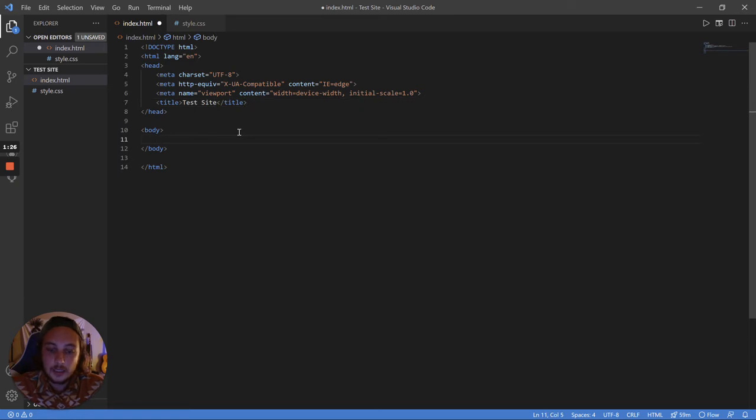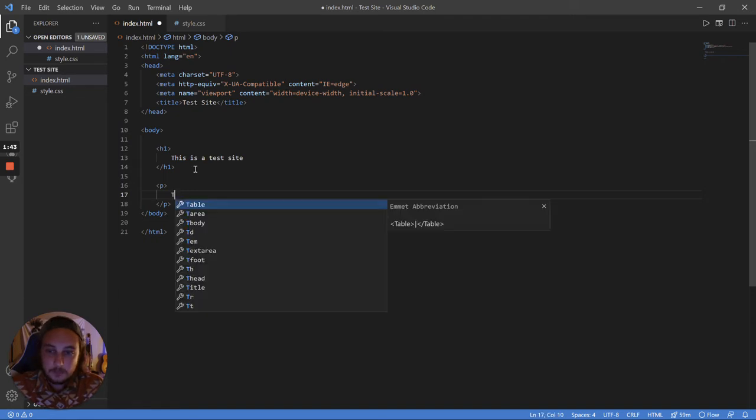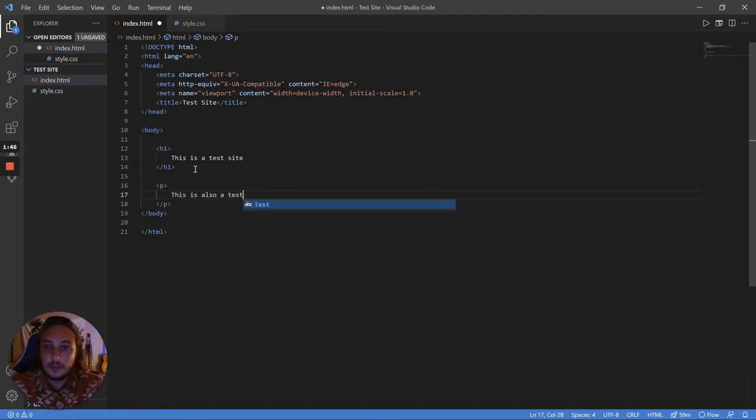And then in the body, I'm going to do H1. It's going to be a heading. And what I'm going to put is this is a test site, and we're going to put a paragraph. And you can learn any of these tags quickly online, if you want to do a paragraph or a list. This is also a test, and we'll just leave that for the HTML. So that's what's going to be in there for the information.